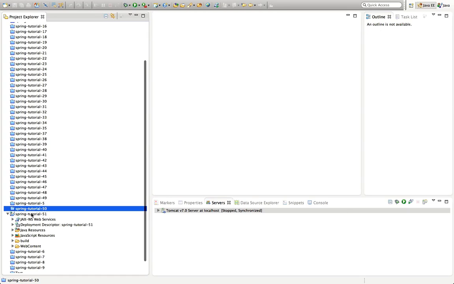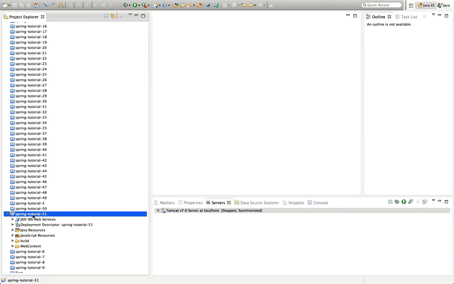At the moment we've got a basic non-Spring web application here, and now it's time to start Springifying it. So the first step is we want to use Maven with this project because we need to bring in those Spring jars, and we're going to use Maven to do it.